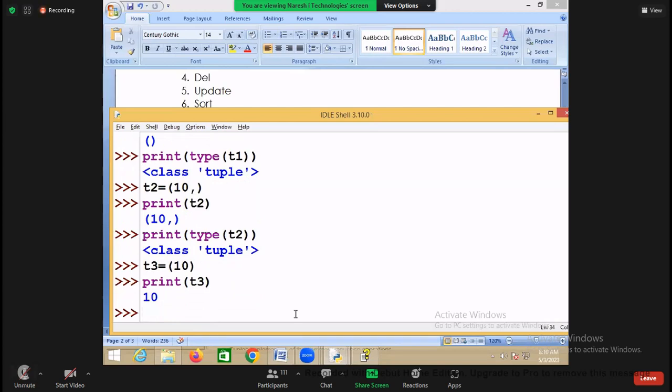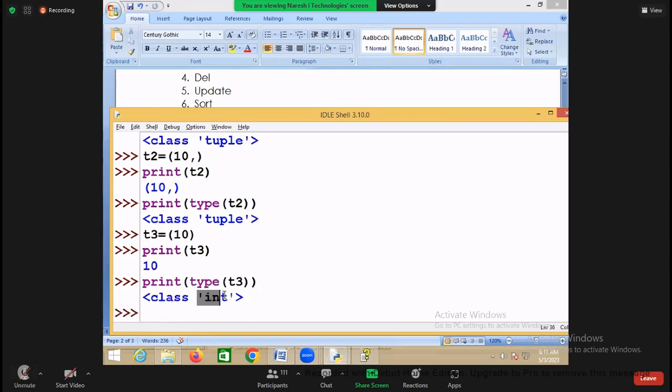If I say print T3, what is the value of T3? 10. But is it in parenthesis? No. It means this is an object of the integer class. Because if you want to create a tuple with one object, you have to separate it with a comma. That is called a singleton tuple, meaning the tuple contains only one object.